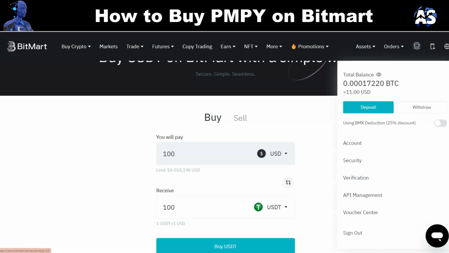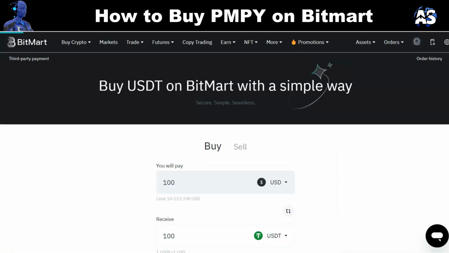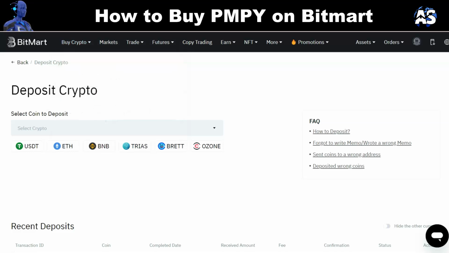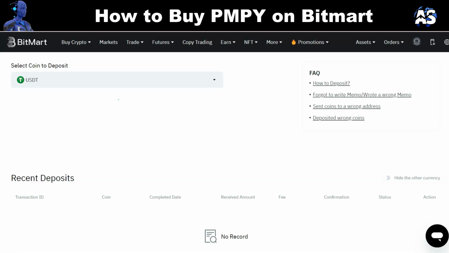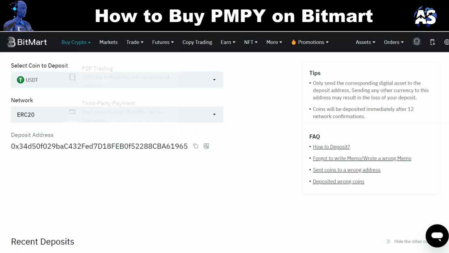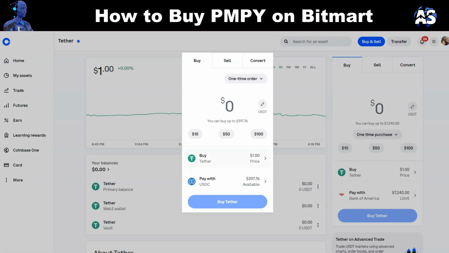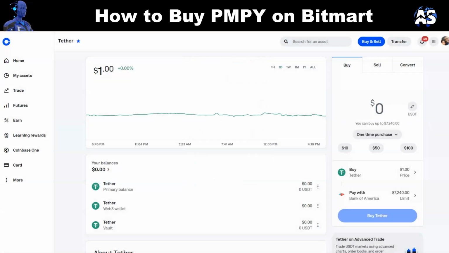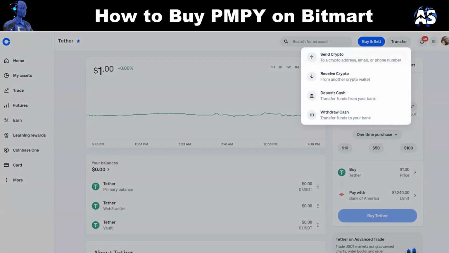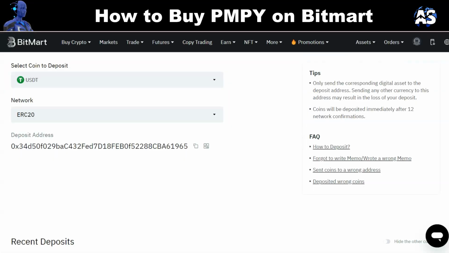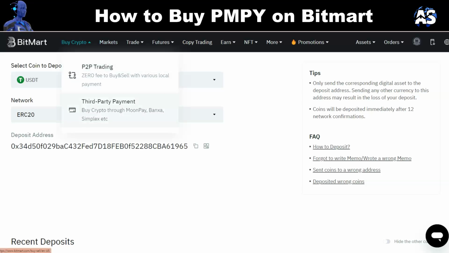The second way you can do this is to deposit it over. Right here, you can deposit your USDT, and what happens is you can get it sent here. So if I click USDT, from here I can get it sent from somewhere else. If I was going to do it from Coinbase, I would purchase my USDT there, and then I can transfer it by sending my crypto to this deposit address. So that's two ways. You can get a deposit over, or you can just go buy it third party.